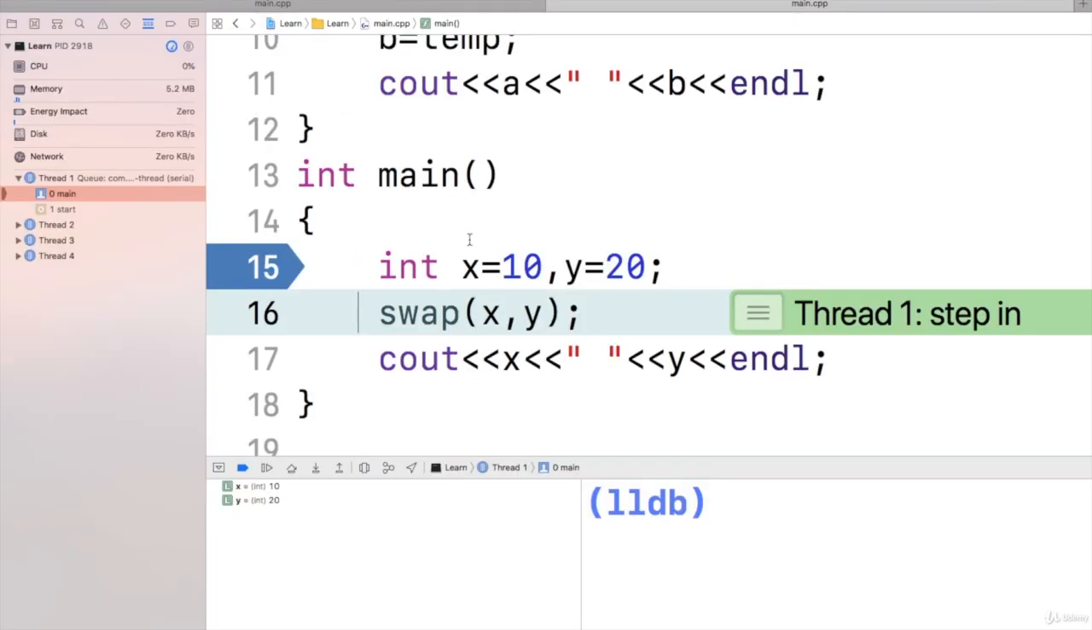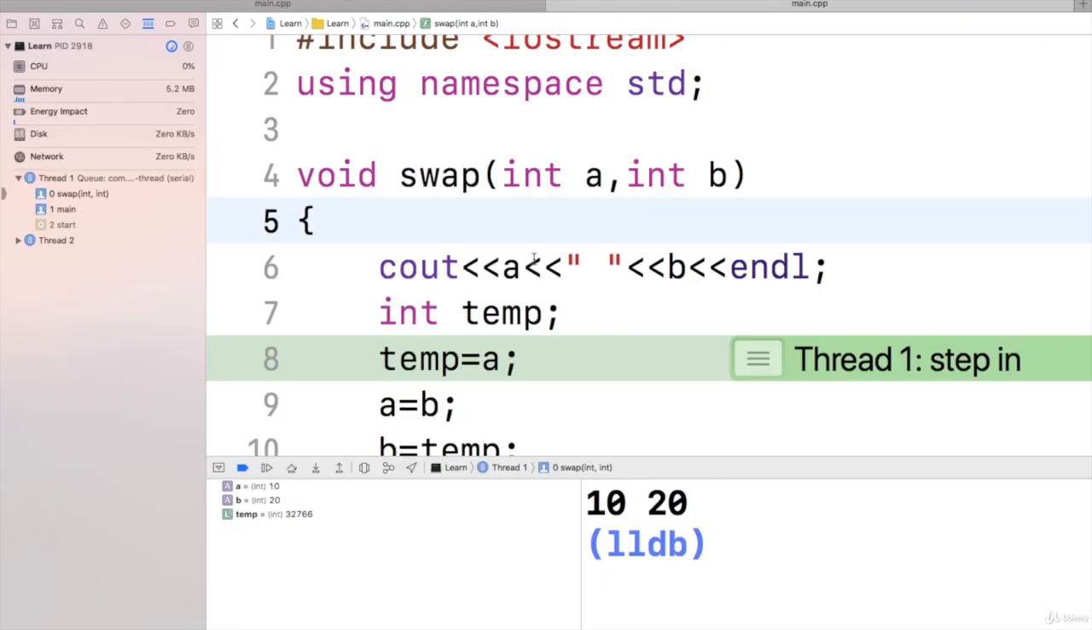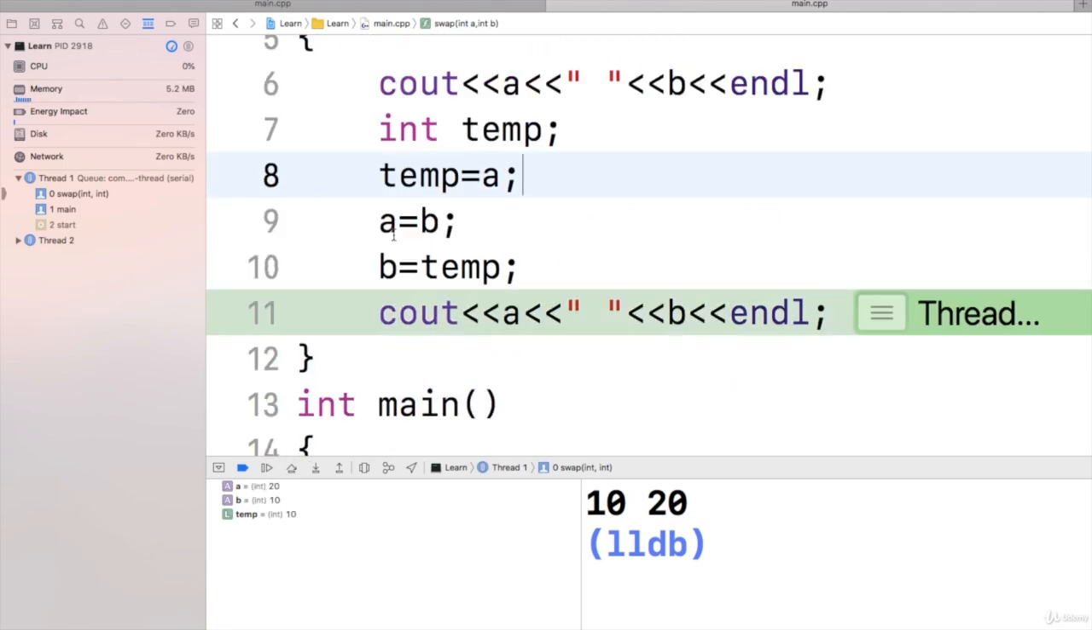Now when I move to the next line, the values of X and Y are initialized, that is X is 10 and Y is 20. So you can see that they have these values. Now let us move further. Now this has entered into the swap function and the values of A and B are 10 and 20. Yes, move ahead. Now the values are printed, 10 and 20. Now temp, this is not yet assigned, so it is garbage. If I continue, A became 20 and B is still 10 only, and temp has 10.